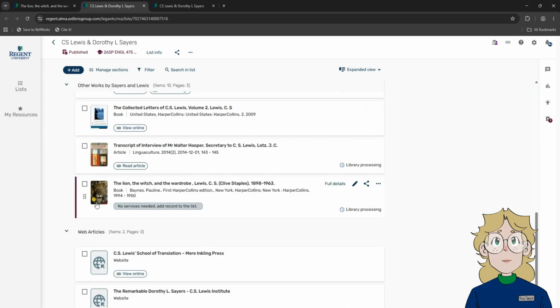And here we are. When we do it this way, it takes a bit of time for the link to be added as the library processes a request first, just in case you made a purchase request. Once it's processed, you'll be able to view it online and see if it's physically in the library. If you have any issues adding a source to a reading list, you can email reserves@regent.edu and they can help you get your source added.